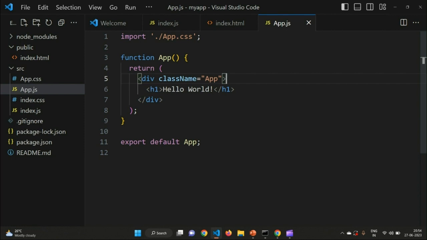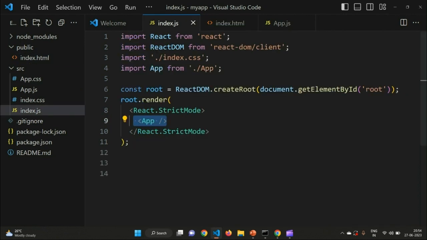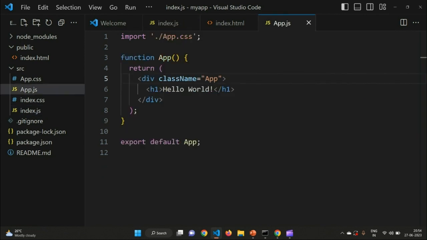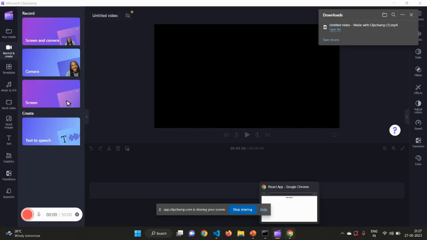Okay, so let's go through one more time. As soon as you open this app, index.html is opened. From here, there is only one div tag which has a root ID. From index.html, it goes to index.js. In index.js, we have this particular app tag over here, which is redirecting us to app.js. In app.js, we have given an h1 tag called hello world inside this div. Okay, so till here whatever we have done we should see in this page.